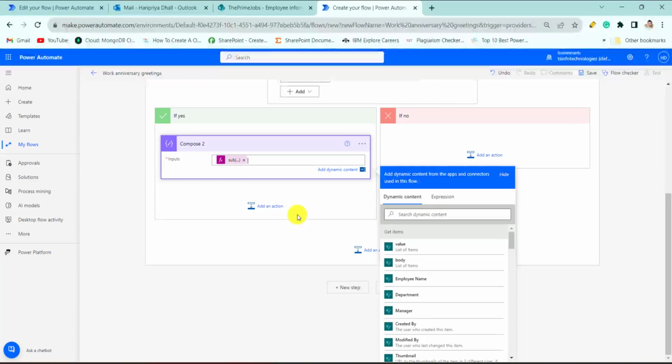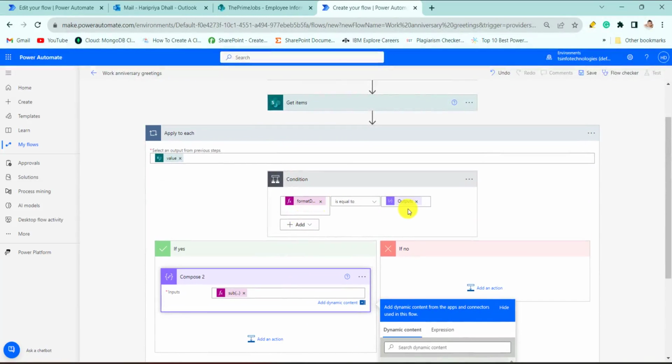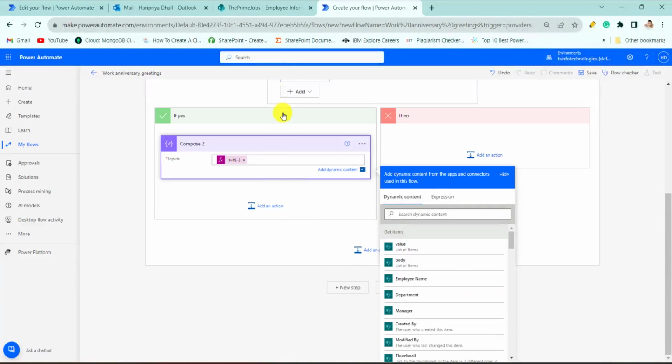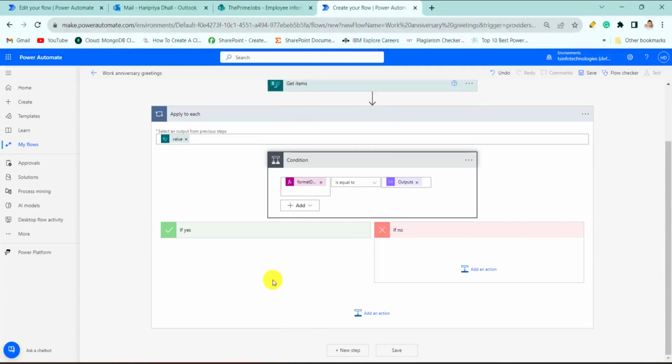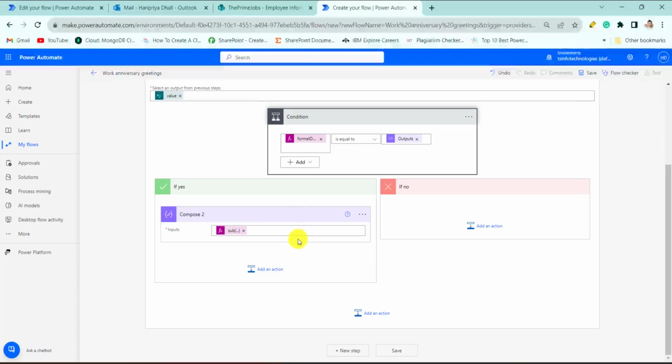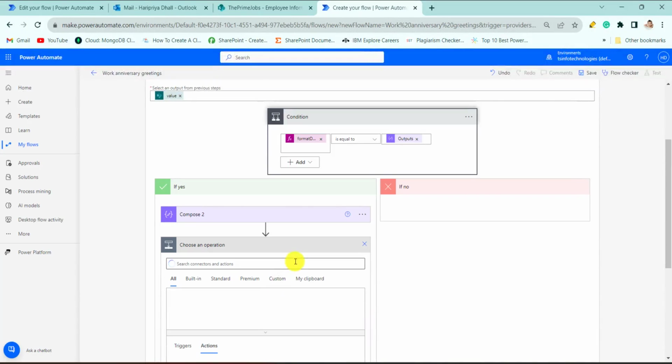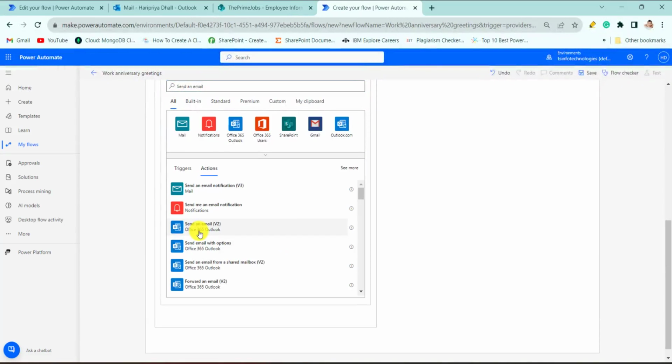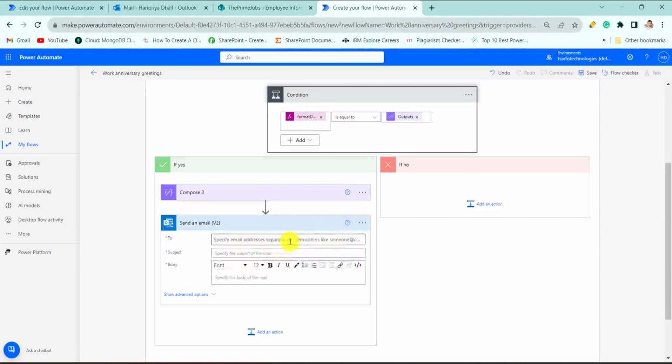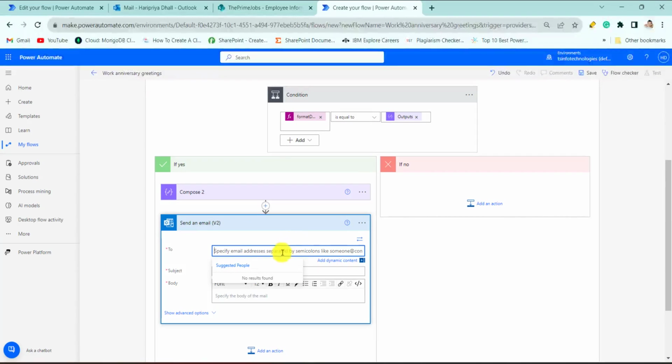Now we have completed checking the joining date of the employee with the current date. Now it's time to send an email to the employee. For that we will add the Send an email V2 action, which will send an email to the Outlook of the employee. So for that, search for the send an email action. Here you can see, choose the Send an email V2 version, and here provide the employee's email.